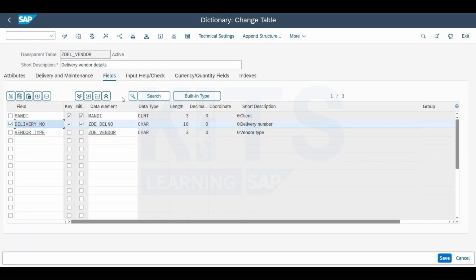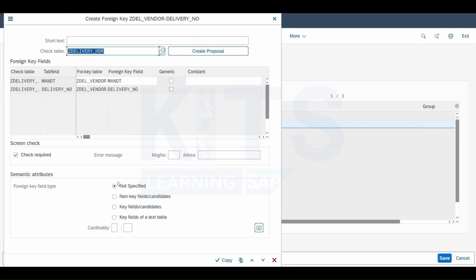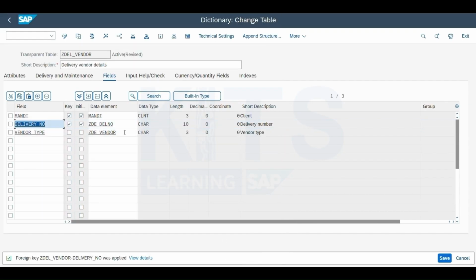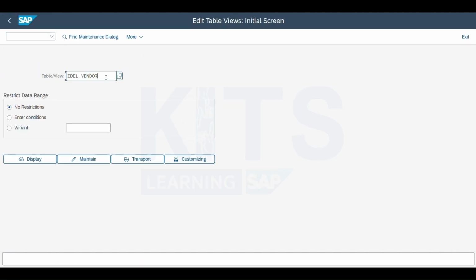Repeat the same steps for ZDelivery_Vendor. Select delivery number and click the foreign key button. SAP automatically proposes check table ZDelivery_Header. This happened because the delivery number domain already has a value table assigned. When entering the data in SM30 for ZDelivery_Vendor.